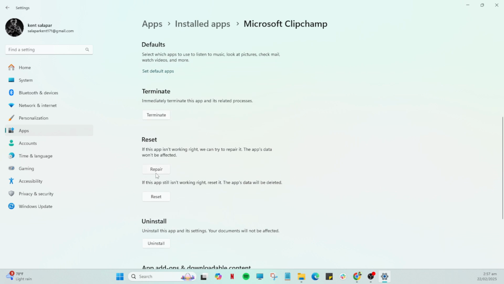When you've located Clipchamp, look to the right of its name and click on the three dots that appear there. These dots often indicate more options or settings specific to that application, so clicking them will reveal additional functionality.